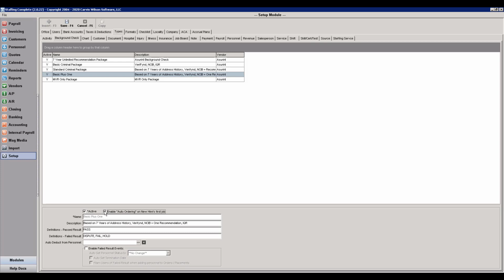In order for this feature to be triggered for a personnel, they must have no payroll checks issued to them within Staffing Complete and have never had this specific background check package ordered. Please note, this feature will only take effect for any personnel entered into Staffing Complete after this feature has been saved.